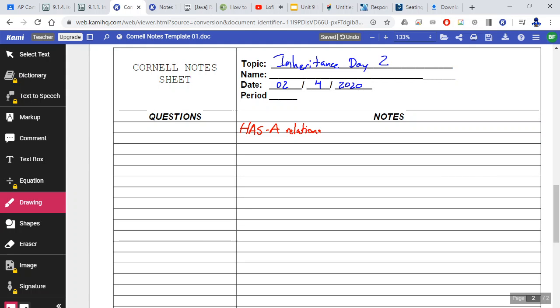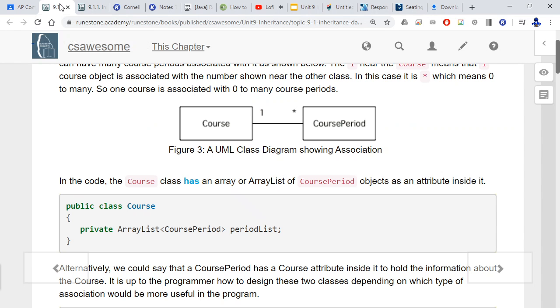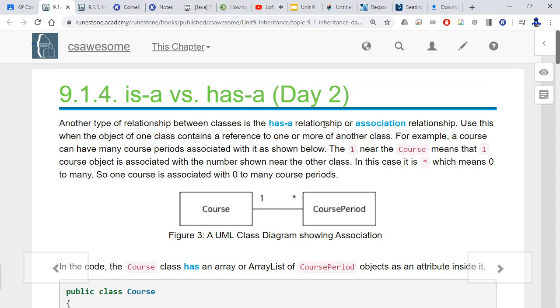So yesterday we talked about the is a relationship, where that's just inheritance. Like a square is a rectangle. The has a relationship is sometimes called association. It can be called different things. Let's see if we have a good definition here. One class contains a reference to one or more of another class. Let's say that.